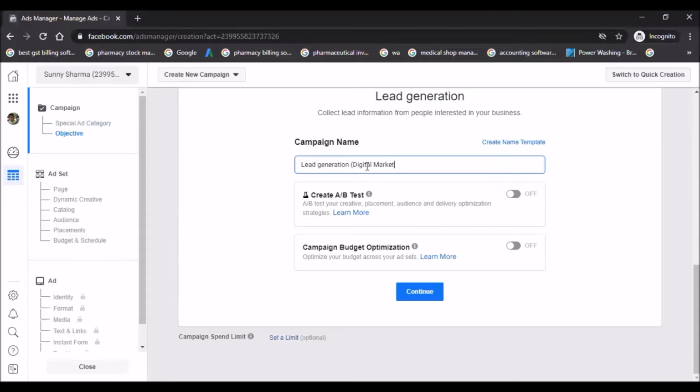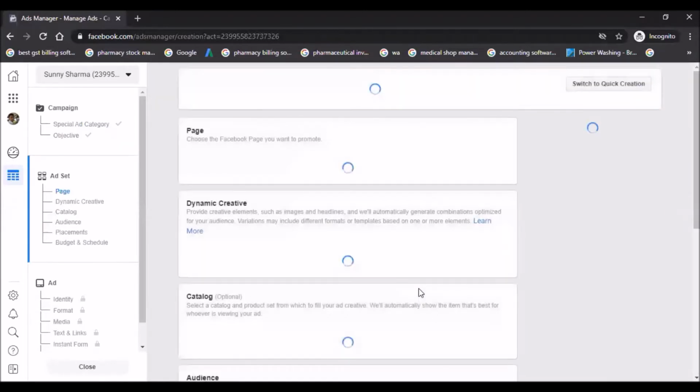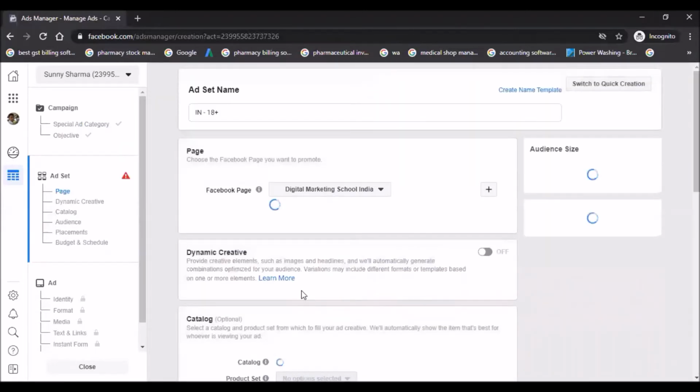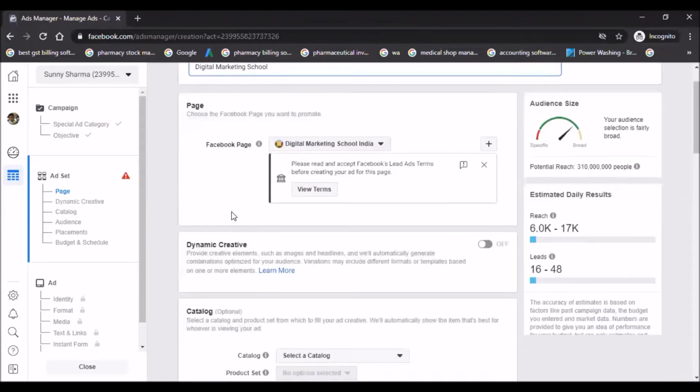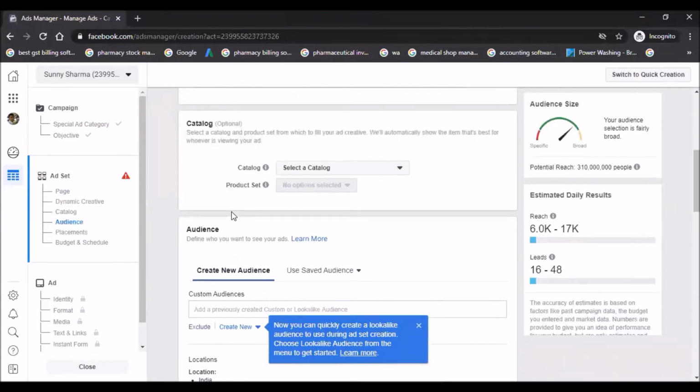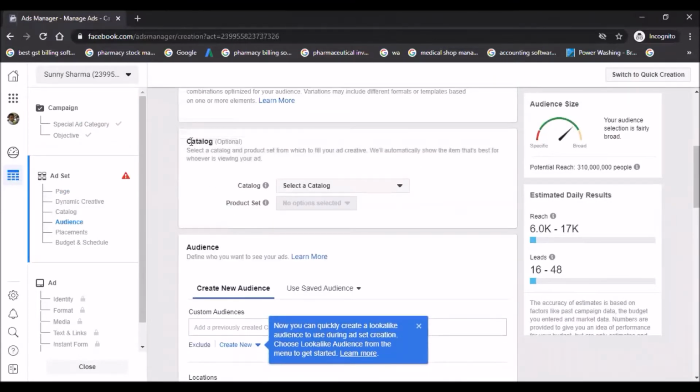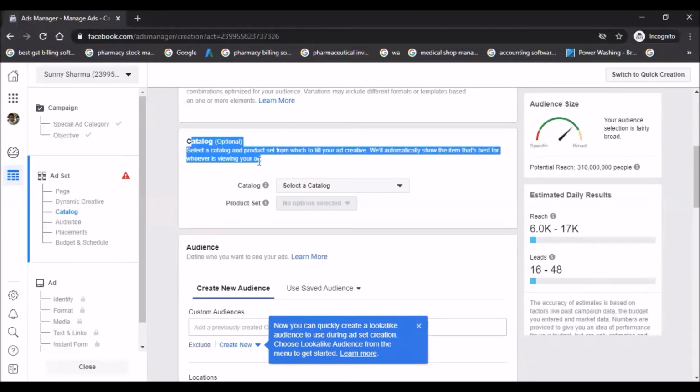Right, now you can give your lead generation campaign name, digital marketing. Here I am giving digital marketing school. Now you will have to select the page. Fine, and here you can set the name of your campaign. Here I write digital marketing school just for my knowledge. Right, you can do anything. And now the option is catalog.